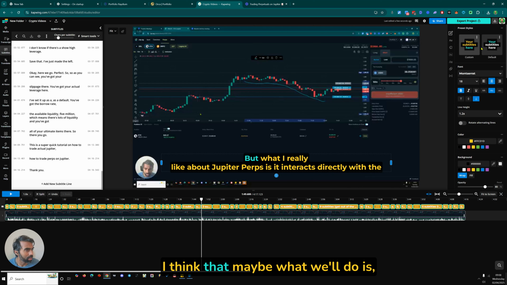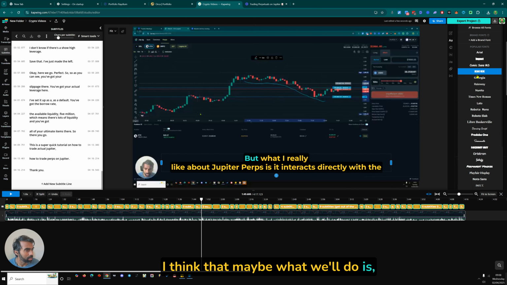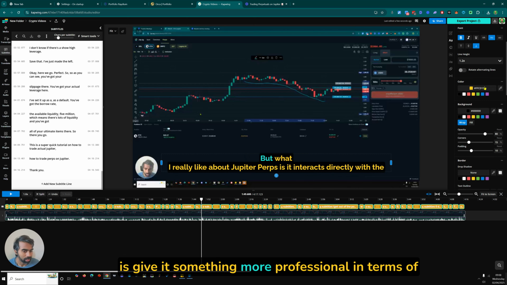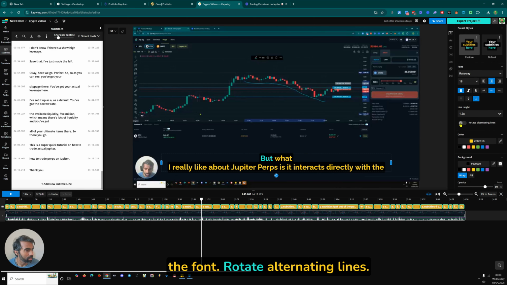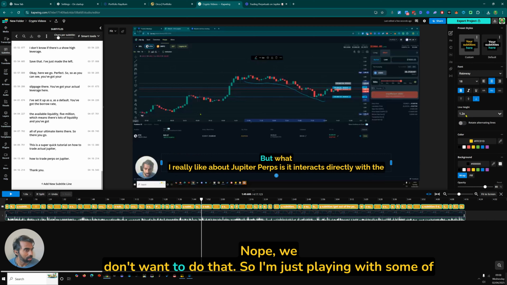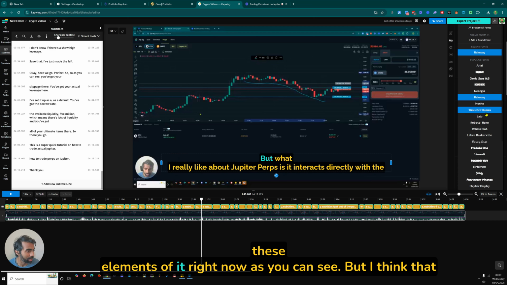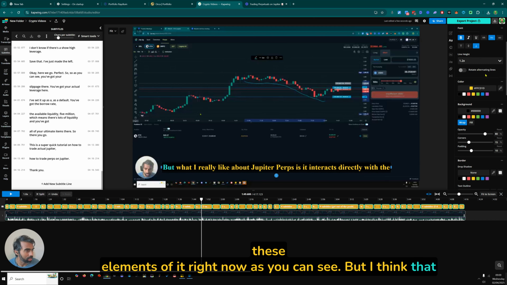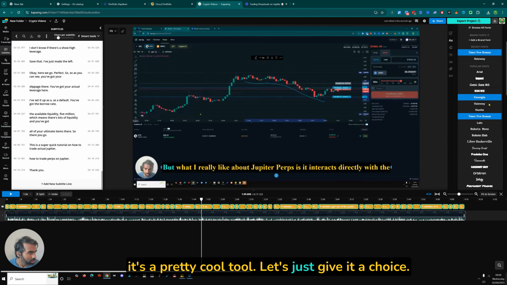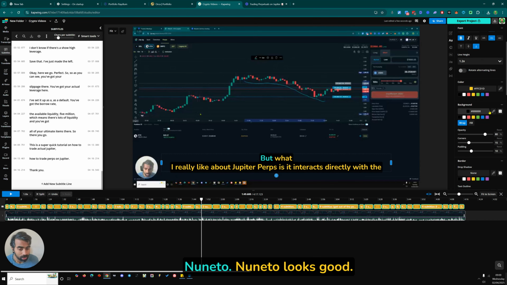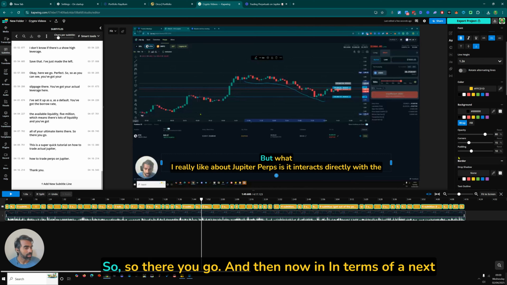And I think that maybe what we'll do is give it something more professional in terms of the font. Rotate alternating lines. Nope, we don't want to do that. So I'm just playing with some of these elements of it right now, as you can see. But I think that it's a pretty cool tool. Let's just give it a choice. So we'll go with Nunito. Nunito looks good. So there you go.